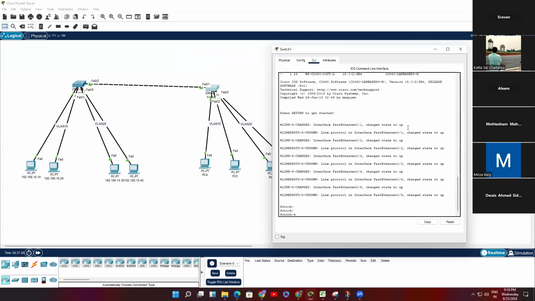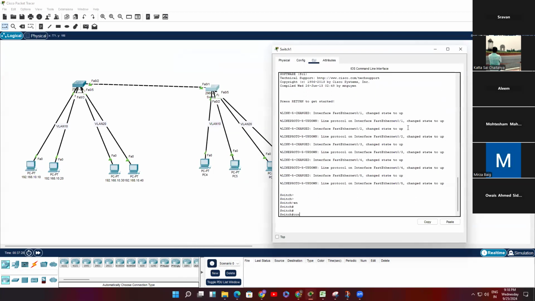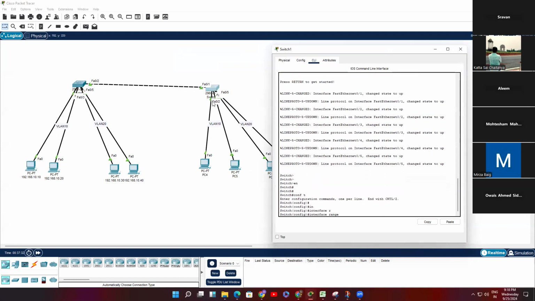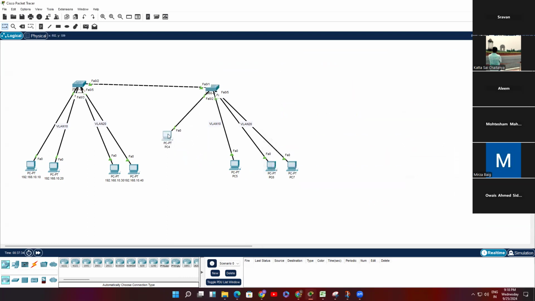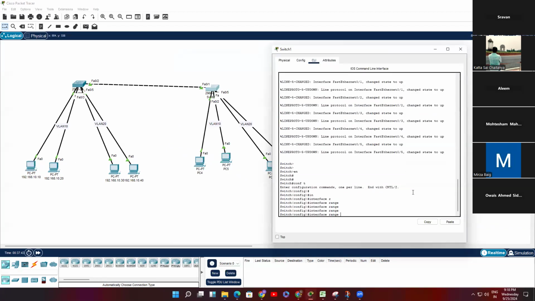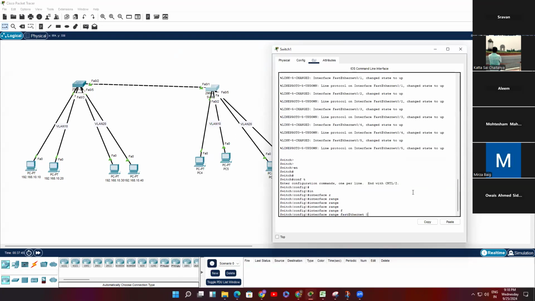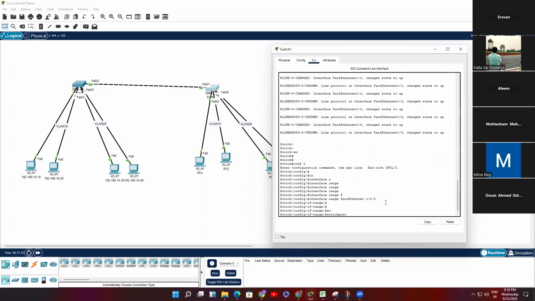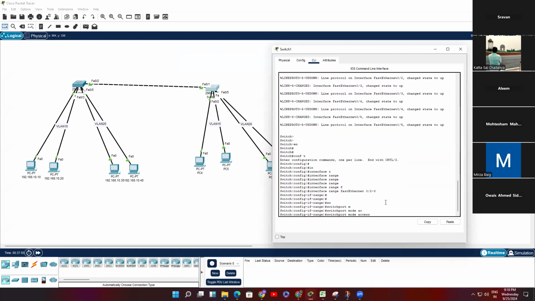CLI, enable the switch and configure the interface. This time I'm taking the range. Interface range. This is the port FastEthernet 0/2 and this port is FastEthernet 0/3. So two ports I'm taking. So it's a range command, for quick configuration. I've taken FastEthernet 0/2 to 3. Two ports are available, 2 also and 3 also. And switchport mode access.